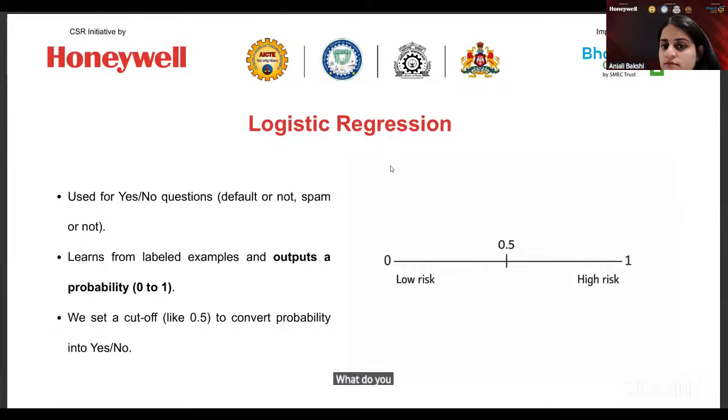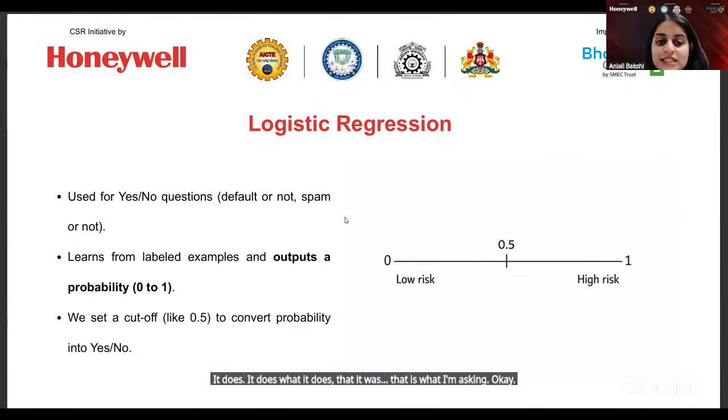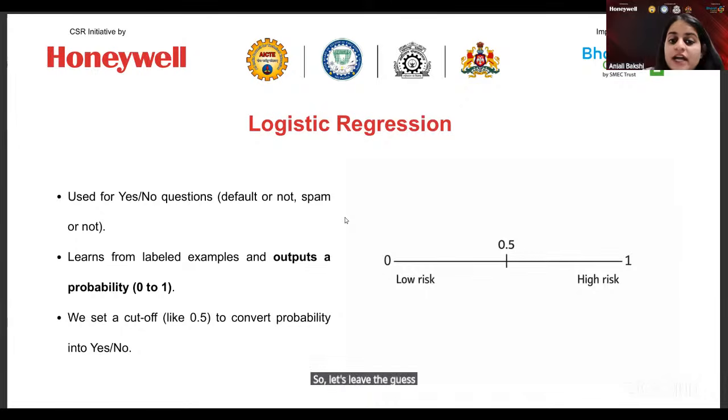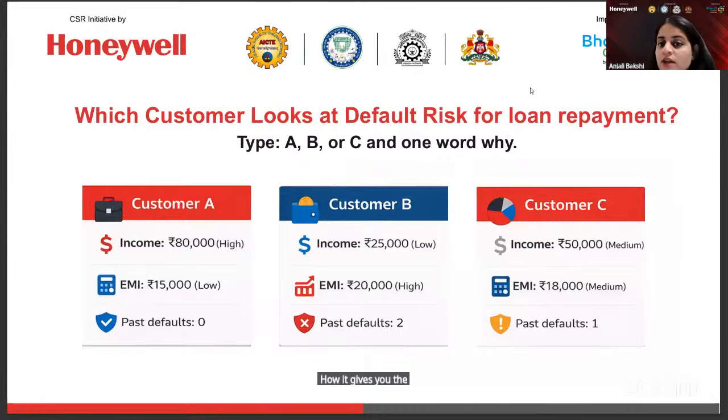Yes. Okay, Pratham says it does. That is what I'm asking. Okay, let's leave the guessing part. I will tell you that it gives us the probability. It does not give you yes or no. How does it give you the probability? Let's see. So tell me in the chat.